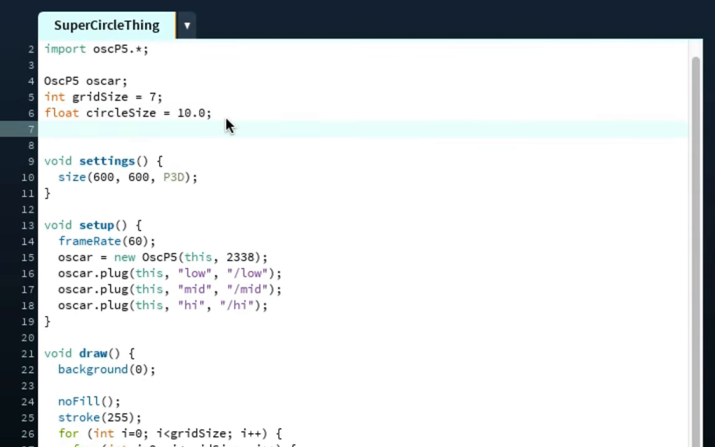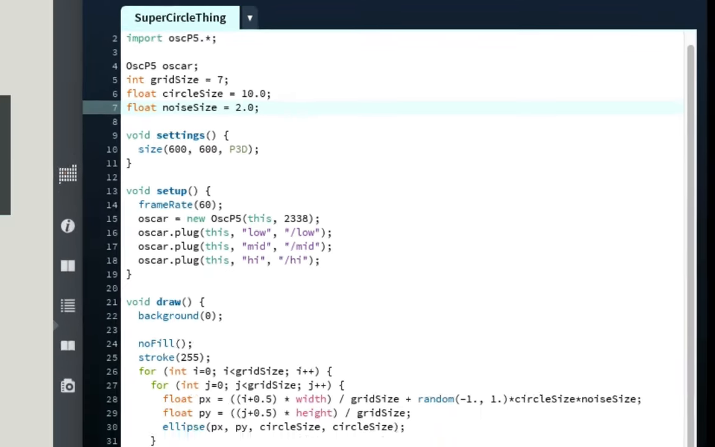And then up here, let's define a new value, float noise size. And let's call this, for now, well, 0. Doesn't matter, because it's going to be set. Let's call it 2. How about? And give this a run.